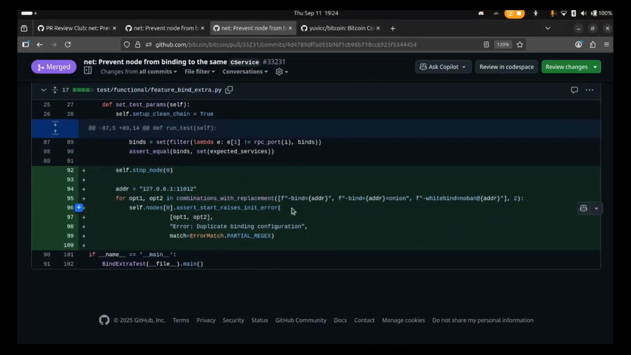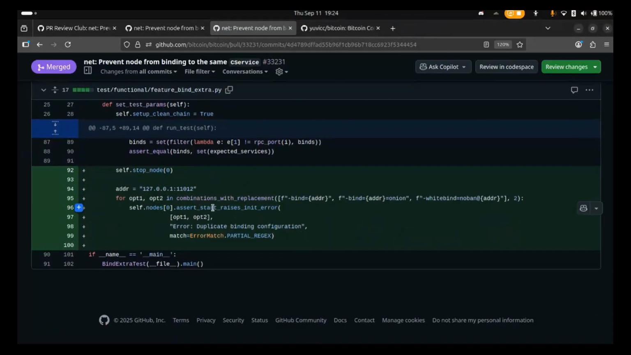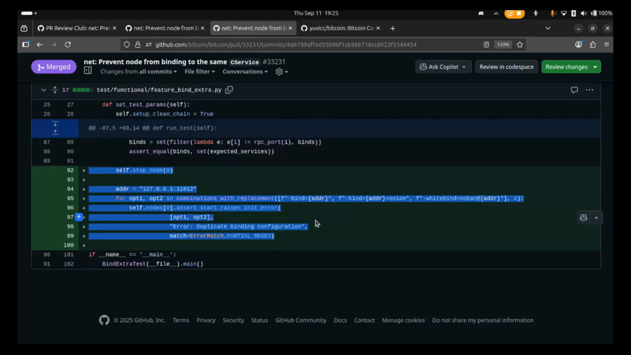And then after we have got this combination, or basically opt1, opt2, we will be asserting that with the nodes, I mean, supplying that bind option, because we are supplying this bind and this bind option, and checking whether this functional test passes or not. So if you use this functional test for Bitcoin Core version 29.0, then this will probably fail. Not probably, but this will actually fail. And with this fix, this will not fail because we have already fixed the bug.